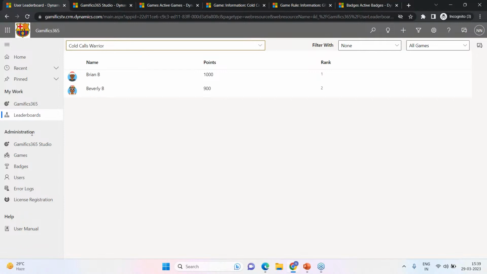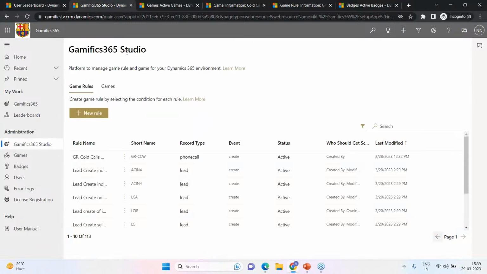Right here under the administration, I also have got Gamifix 365 Studio. And if I go within my Gamifix 365 Studio, I can see a lot of rules that I have created. Now, I've created more than 100 rules. Now, that's just a part of our attempt to cover all the scenarios. You may or may not require that many rules. That depends completely upon your business requirements.